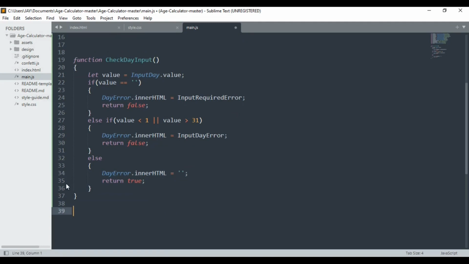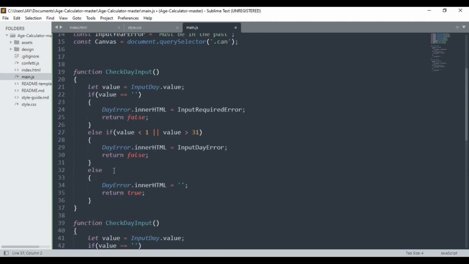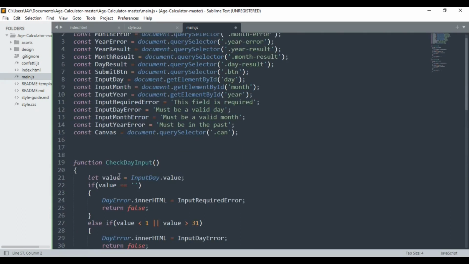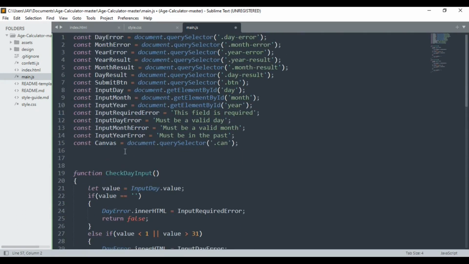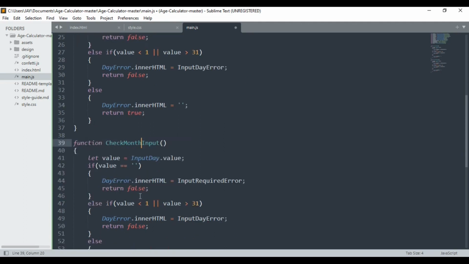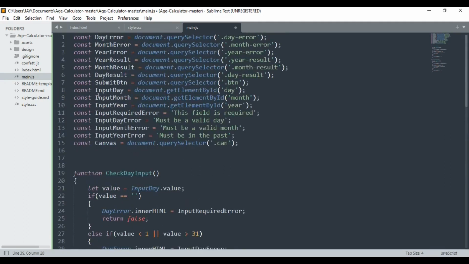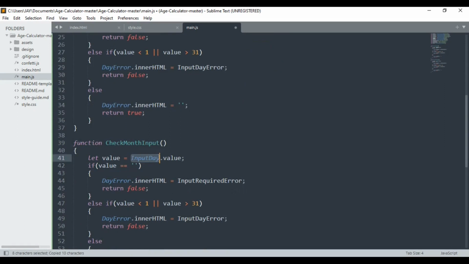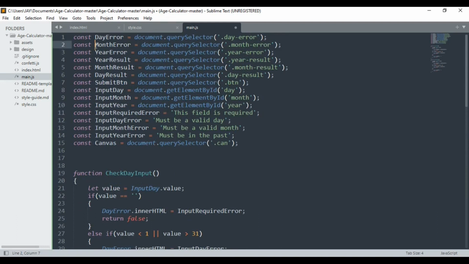So now for the month, you just need to use the same coding, but we just have to add it like check month input. We just have to come here and change day to month. So now we just have to replace input day with input month. There it is. We just have to copy the input day. Let's replace the input day with input month. Then day error should be month error.